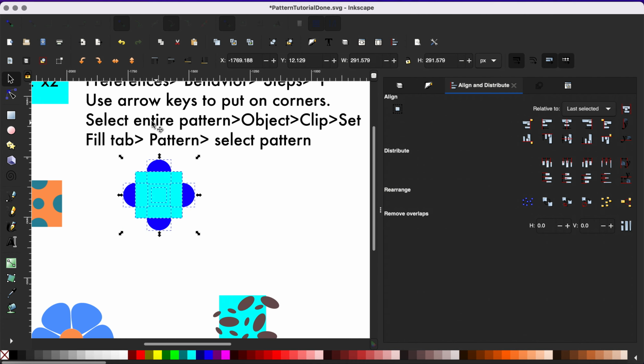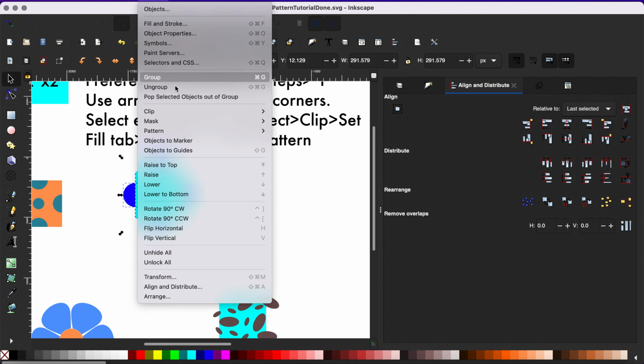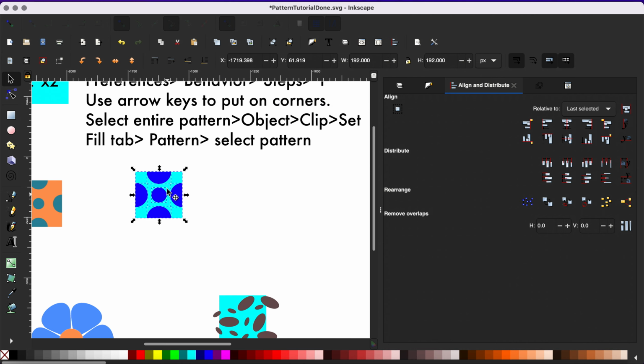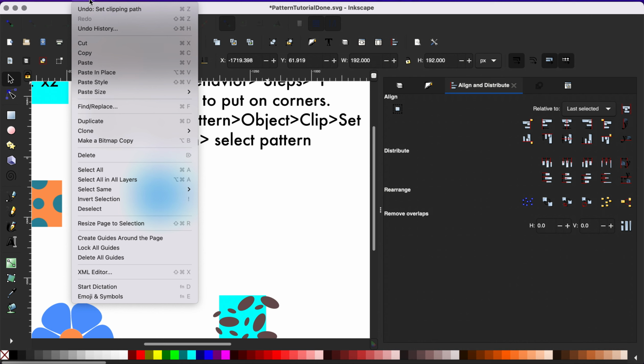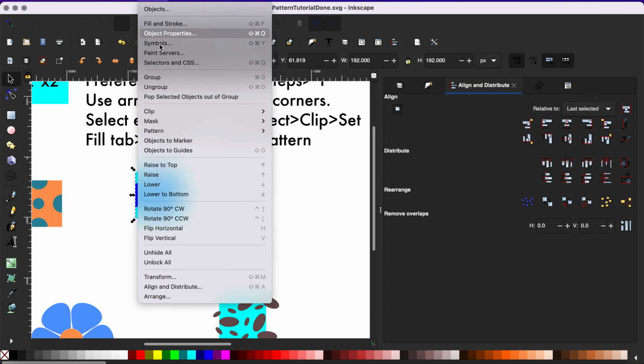Okay, and then I'm going to go up to Object, Clip, and Set, and we're going to make this a clipping mask. So I'm going to go Object, Clip, and Set. Okay, and now I want to fill this here. So I'm going to go to Pattern, and then select pattern here. So I'm going to go to Edit, and then Object, Pattern, and Objects to Pattern here.